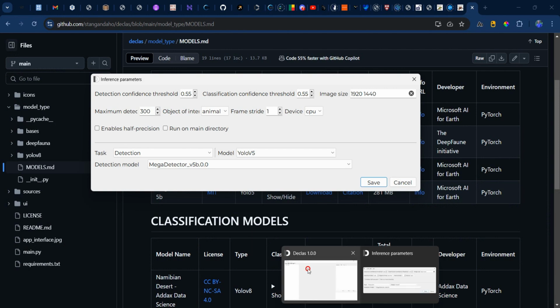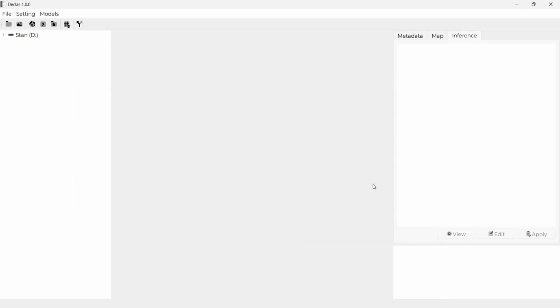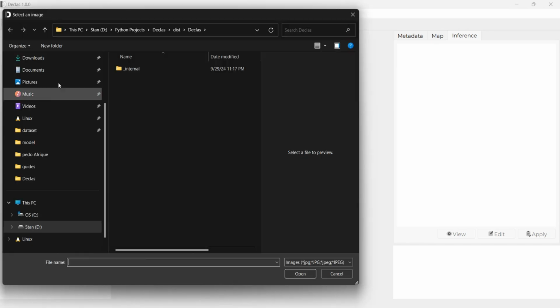Let me come back here. Now let me save this setting. What we need to do next is to start with detection. We will start by processing detection on a single image. To do that, we click on this icon, select an image. I click here, go to my Explorer and select an image.